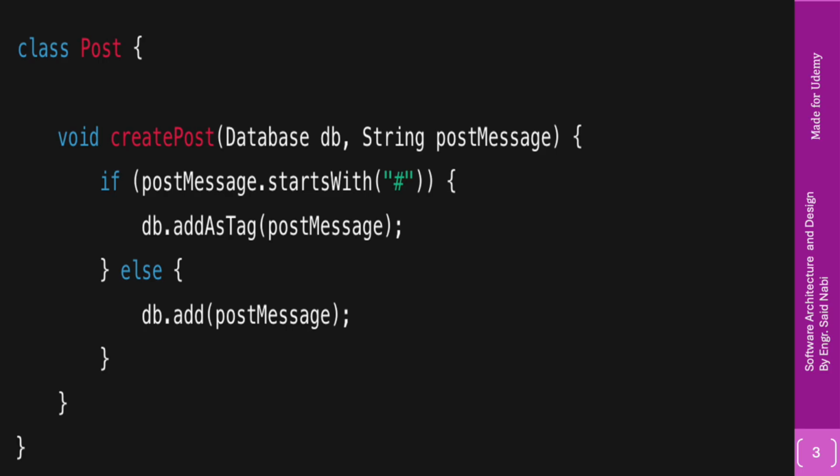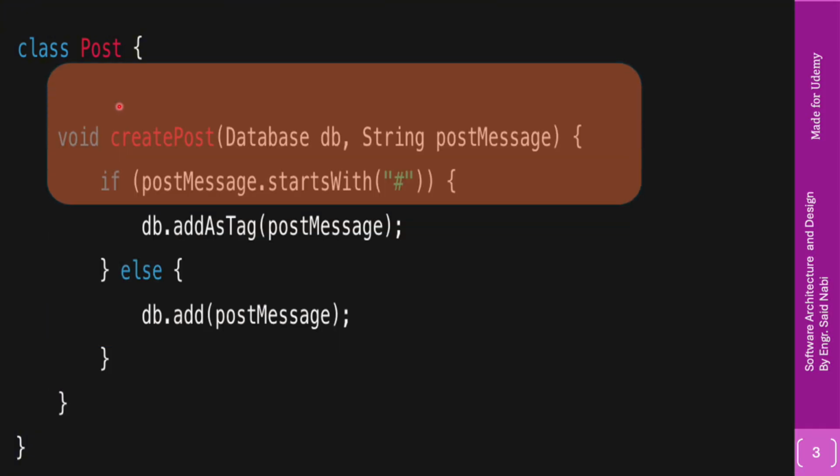Alright, now let's understand the open closed principle through a Java code example. Here you can see I have a class Post. In this class Post, I have a method called createPost. To this method I have passed two parameters, one an instance of the database, and the other just a string type of message. But before storing this message or creating this post, I want to check what type of message or post this is.